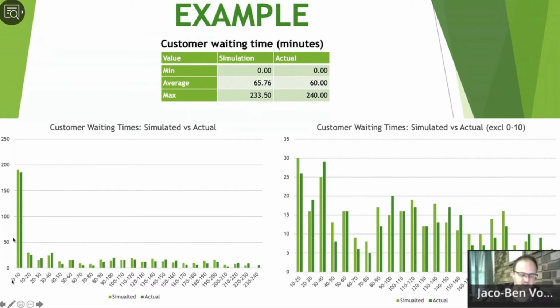How many customers had a waiting time between 0 and 10? How many customers had a waiting time between 240 and 240 minutes, right? So something was wrong with their accounts. There were some issues to be resolved, etc. So yeah, you can have a subjective view about whether your model is accurate or not.